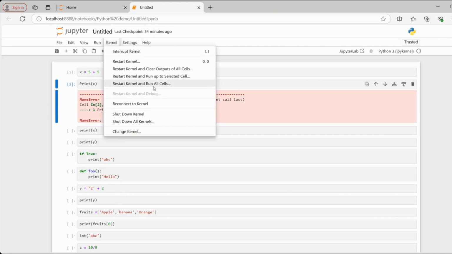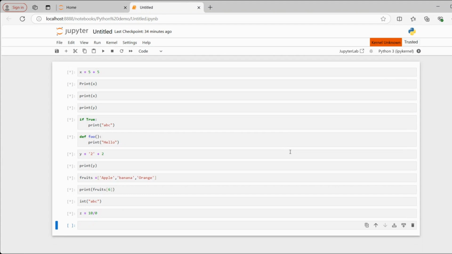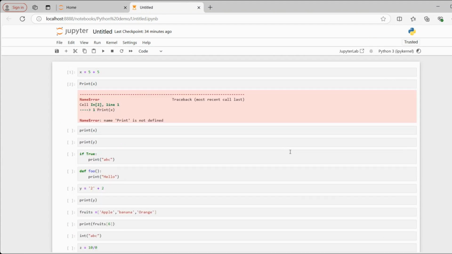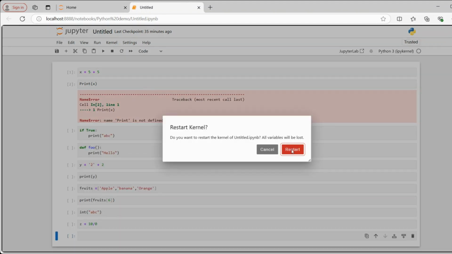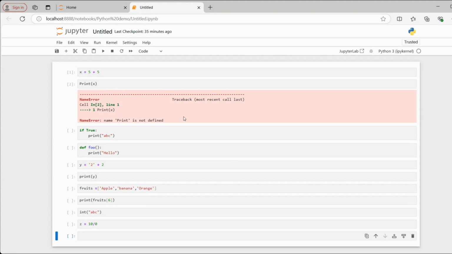The third option is restart the kernel and run all the cells. Suppose I want to execute all the cells whatever I have written, then you can just click on restart kernel and run all cells. Let's do that. Once you click on restart kernel and run all cells, you can observe one thing. It is stopping after the first error, because after it got the error, it will not execute the further statements. Let me make the changes here.